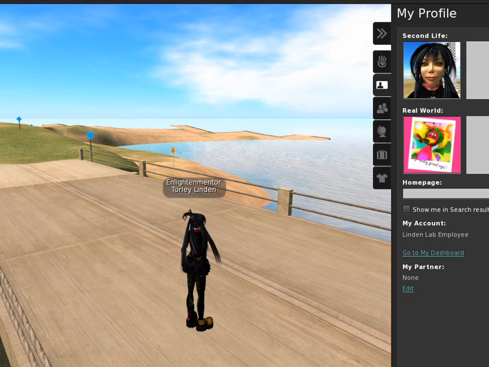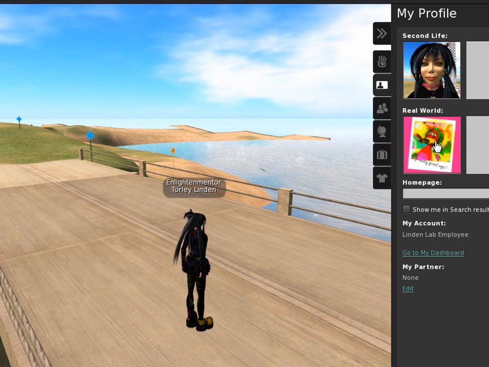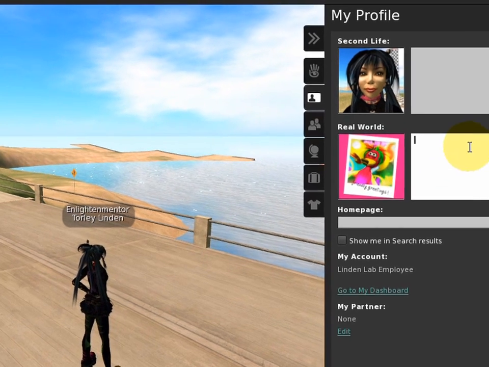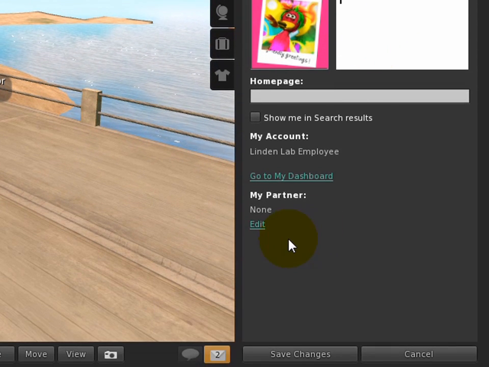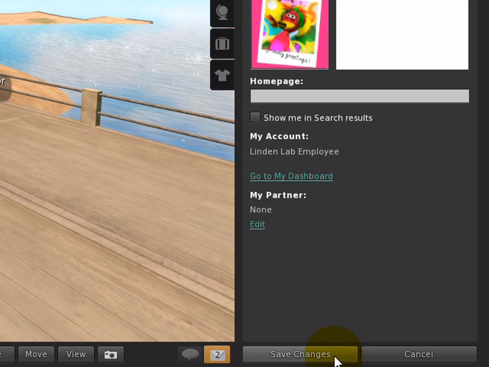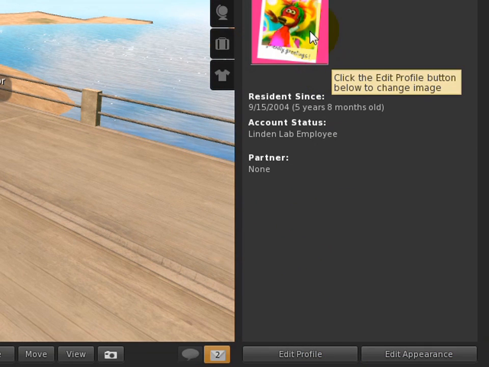And you're under no obligation to show a real picture. If you feel comfortable with disclosing that, it's completely opt-in. It's up to you. And whenever you make a change, you click Save Changes. Make sure, so you can show it off and other people will see it just like that.